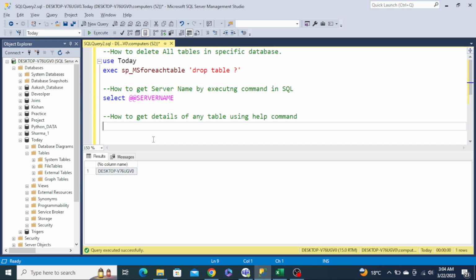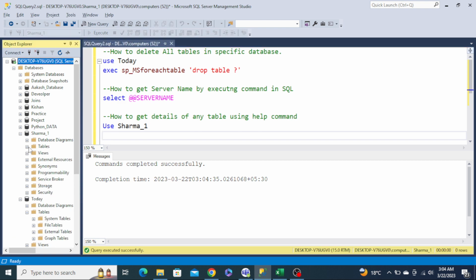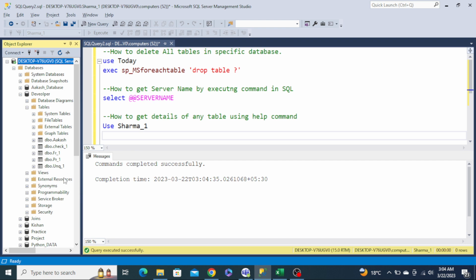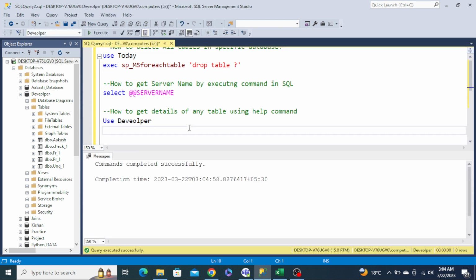Let me use the Sharma table, and let me see how many tables there are. Now, in developer, let's see how many tables there are. I have only a couple of tables. Let me use developer. All right, I use it, and let me see.